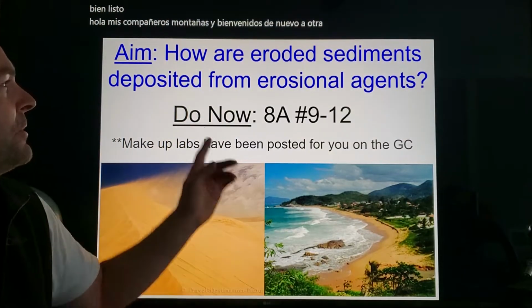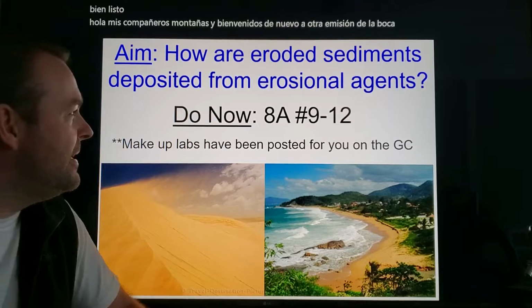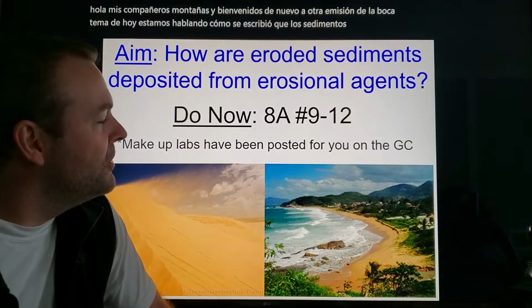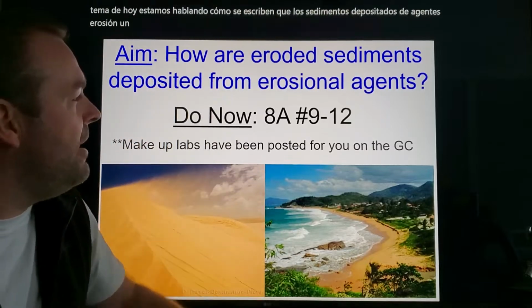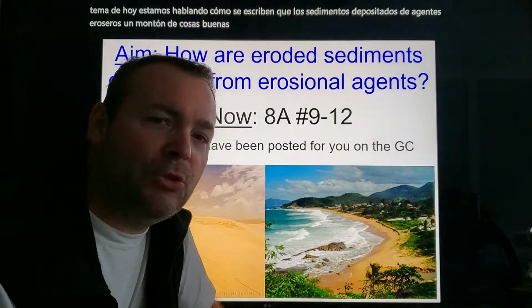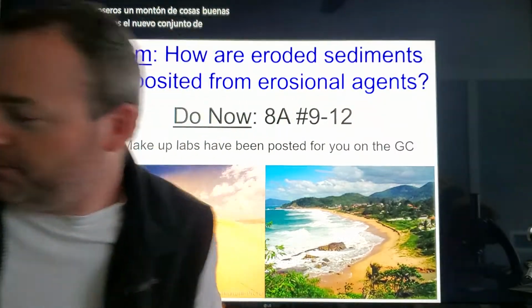Today's hot topic, we're talking about how eroded sediments are deposited from erosional agents. Lots of good stuff. Jumping to the Do Now, it's the new set of questions, right? 8A, numbers 9 to 12. Meet me there.